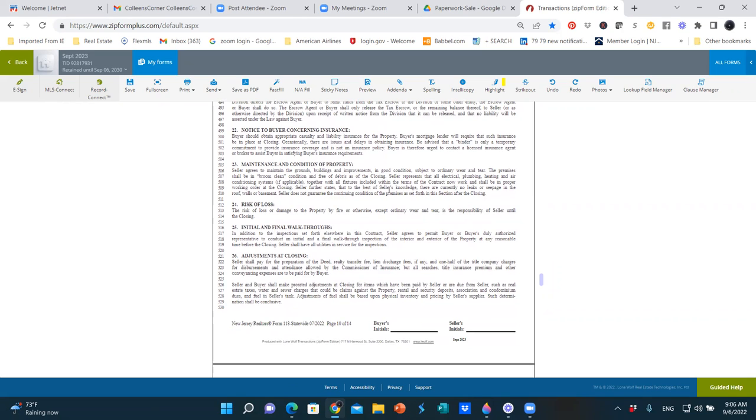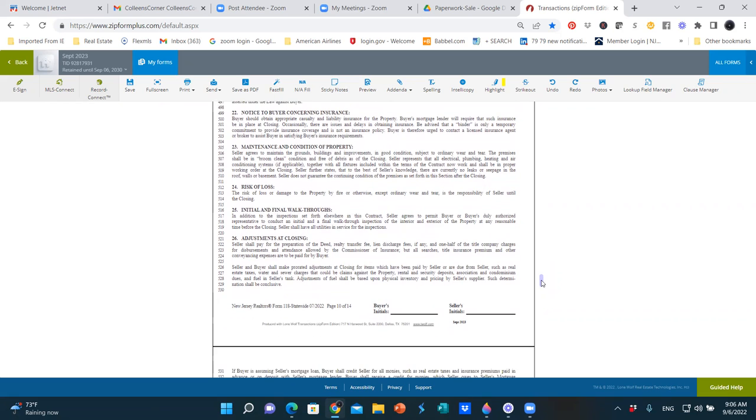Maintain the condition of the property. So the day the buyer writes the offer and the home is hopefully well maintained, that's the same way they expect to find it when they do their final walkthrough. The seller must carry homeowner's insurance until the day of closing.